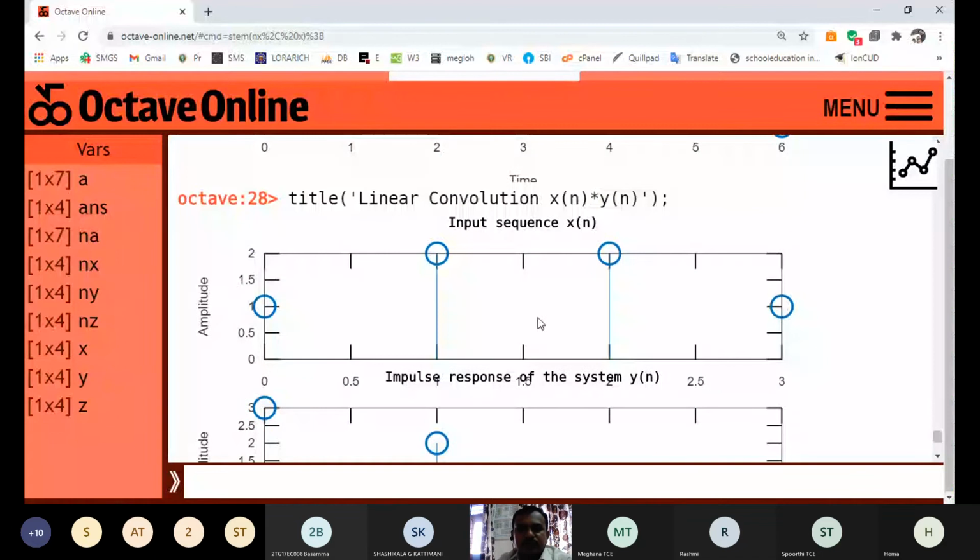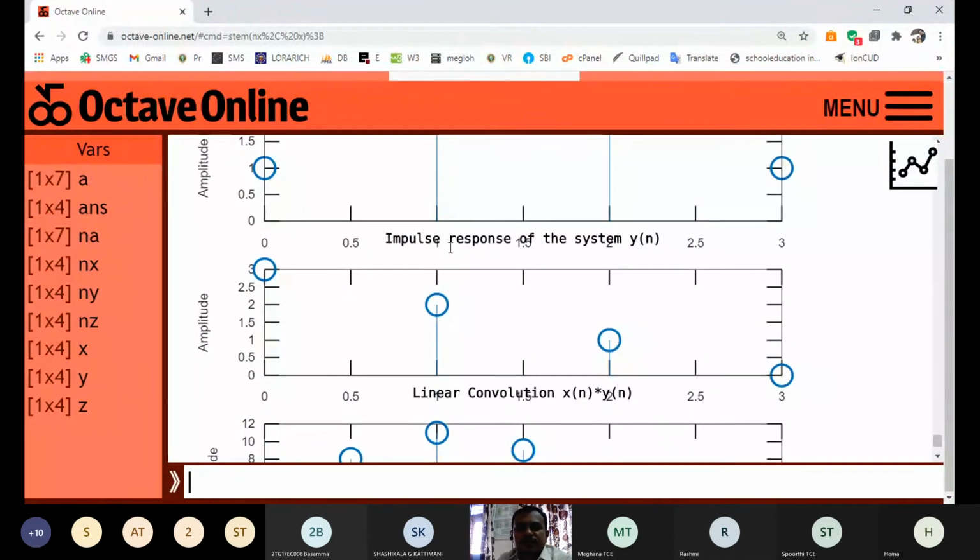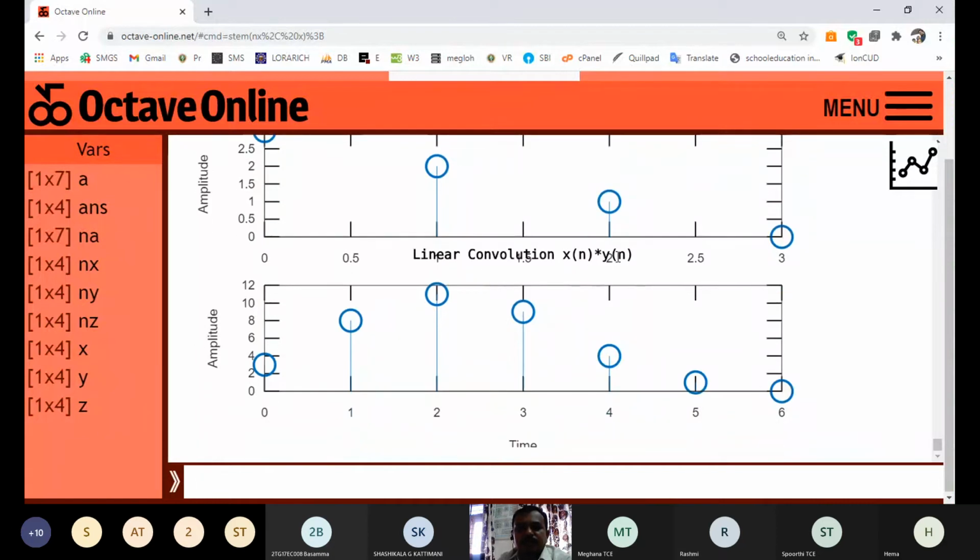So this is a figure of 3 graphs. The first graph is the input signal, the second graph is the impulse response, and the third graph is the linear convolution of x into y. Okay. Then perform the next step. B equals to 1. I have done and shown the graph of LHS.